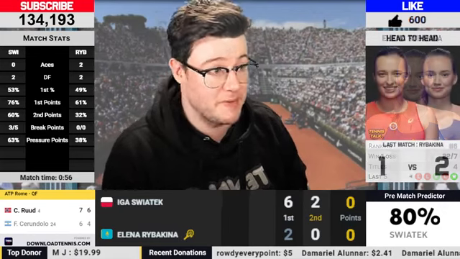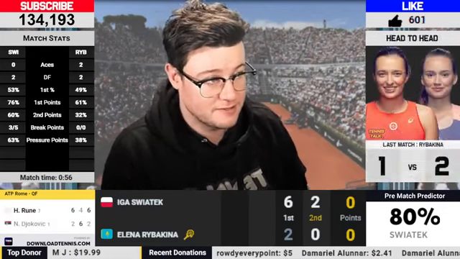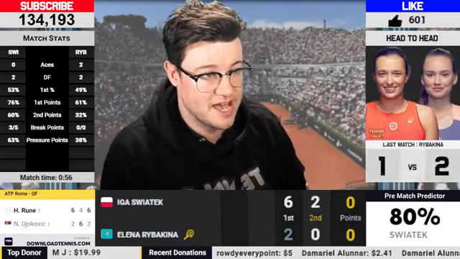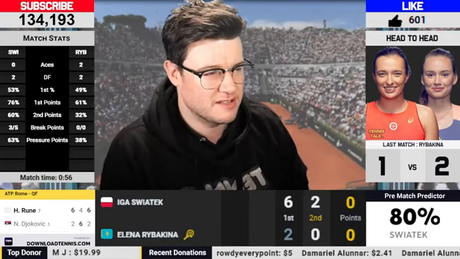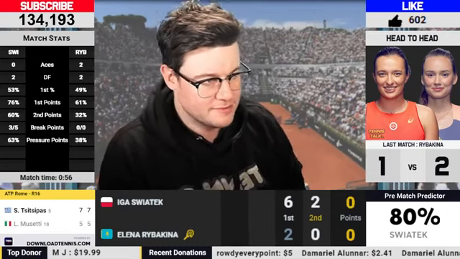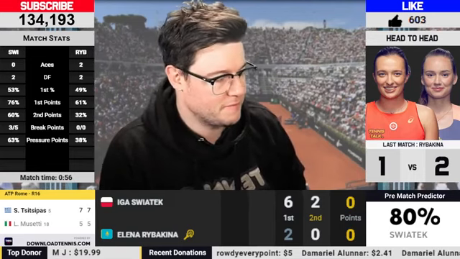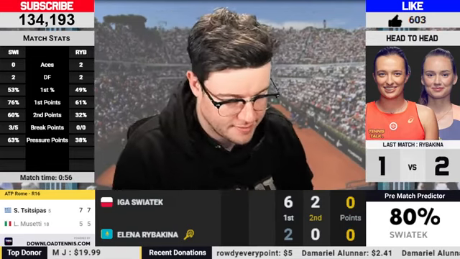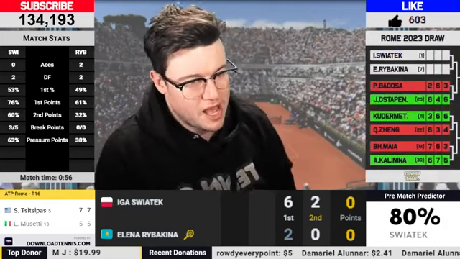Because Swiatek looks the best she's looked against Rybakina all year. She doesn't look scared. She doesn't look like she's going for a shot. She's not worried. It took her a few games at the start, but she is not worried. 2-love.